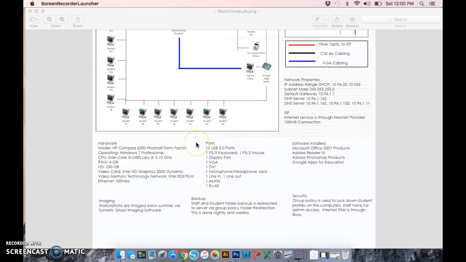There are quite a few ports on all of the computers, 10 USB ports, and then of course ports for your keyboard, your mouse, a display port, a VGA port, a DVI, microphone, headphone jack port, audio lines in and out, an eSATA, and an RJ45.